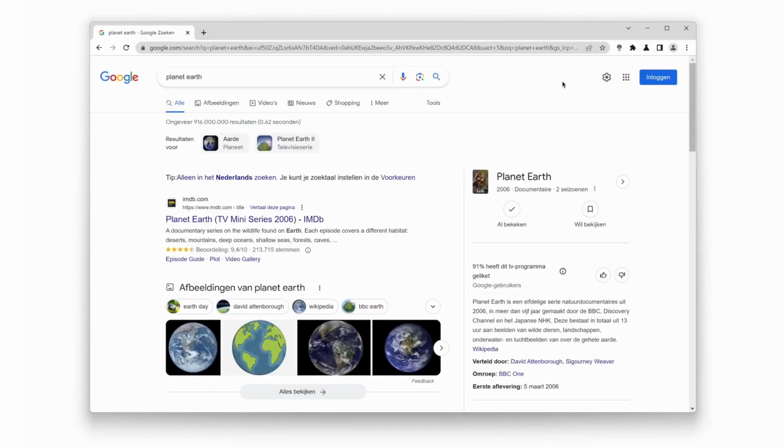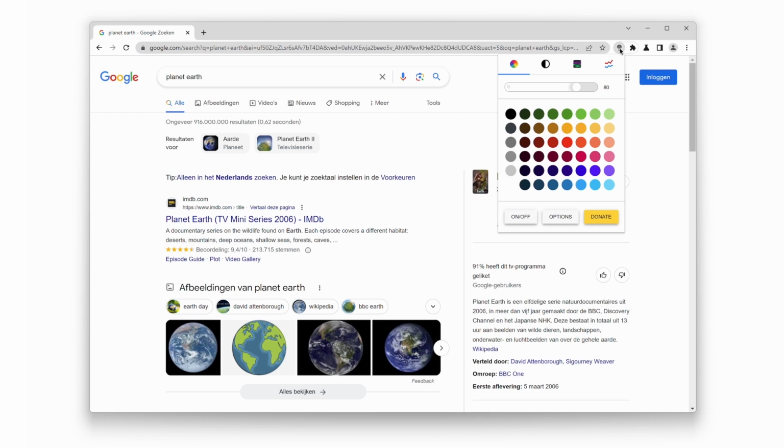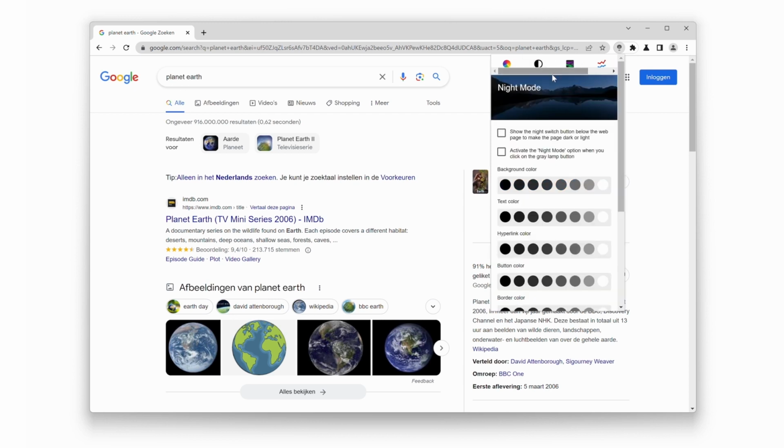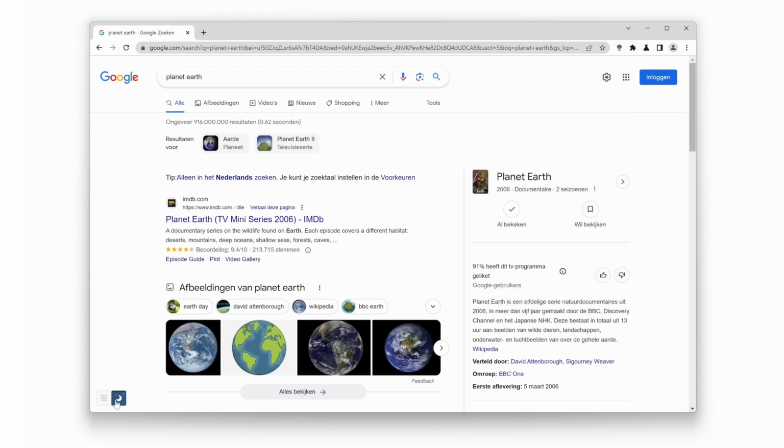Method number 1. The classic night switch on the current web page. To activate it, double-click on the gray lamp button. The mini settings panel shows up. Then click on the top navigation bar on the second icon for the Night Mode tab. Next, enable the checkbox here to show the night switch, and it will appear on the web page.